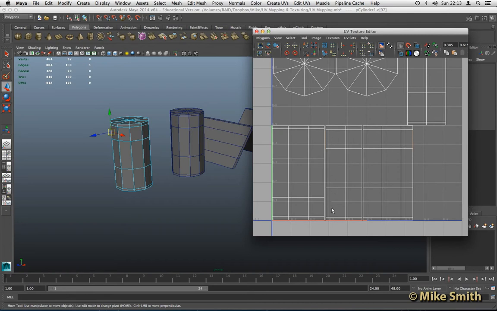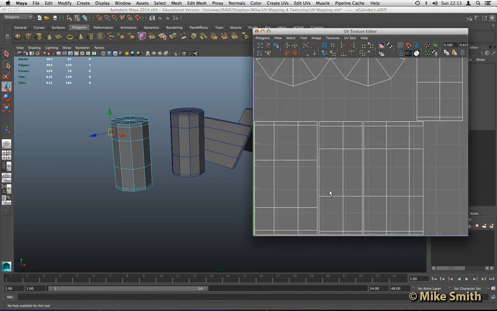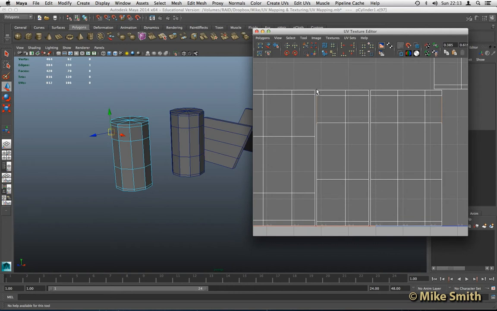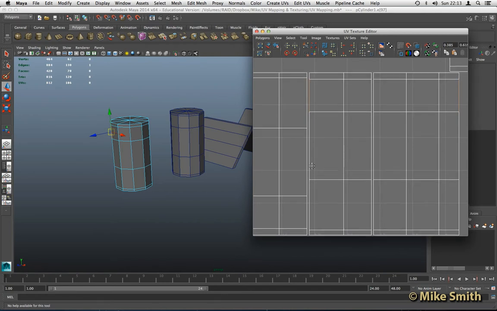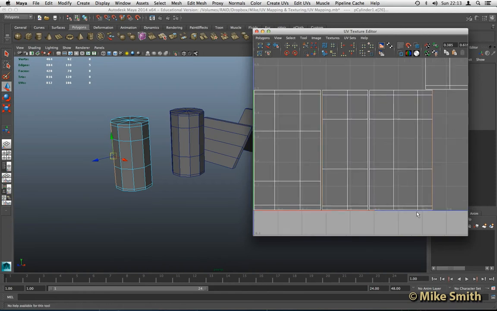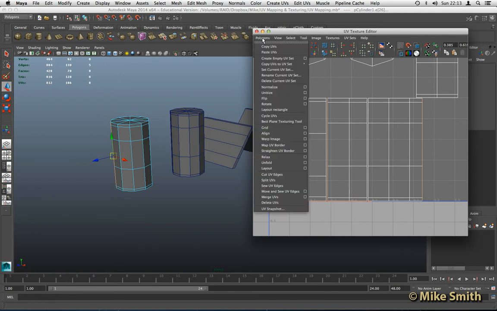Now what I need to do here, because there's all these divisions, I'm going to zoom in a bit closer, and I'm going to select that entire row, all of those vertical edges, just because I don't want the shape to actually distort. So hold shift and select all of these edges. And once you've got those selected, you can see it matches the other part here as well. We've got all these edges selected too. And I can now just go back to polygons, move and sew UV edges again.